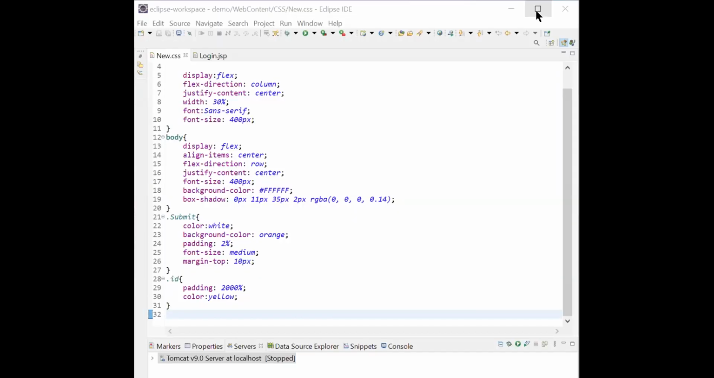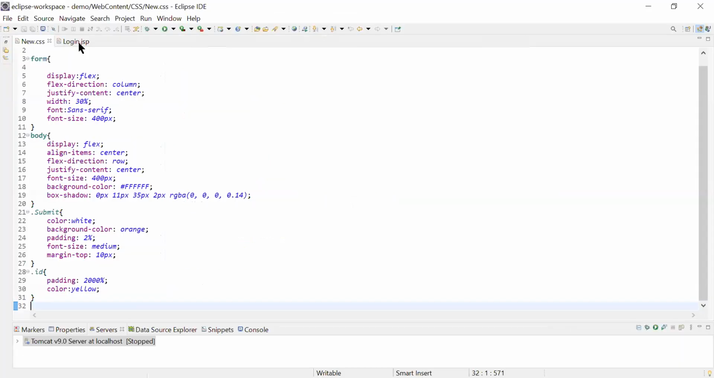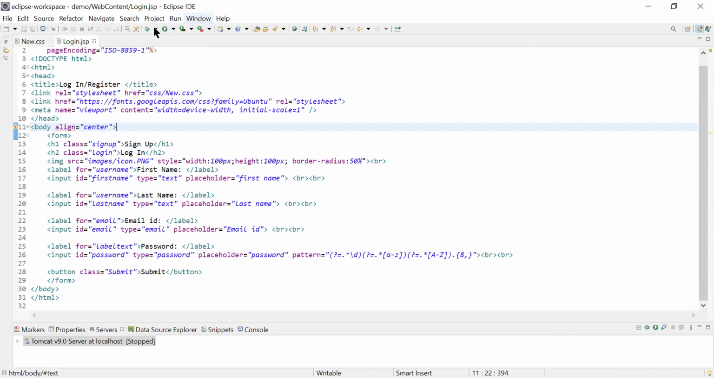Ma'am, I'm sorry, I'm facing a problem. My external CSS, which I have connected with the login.jsp, is not working, ma'am. Share. Can you see that? Yeah.